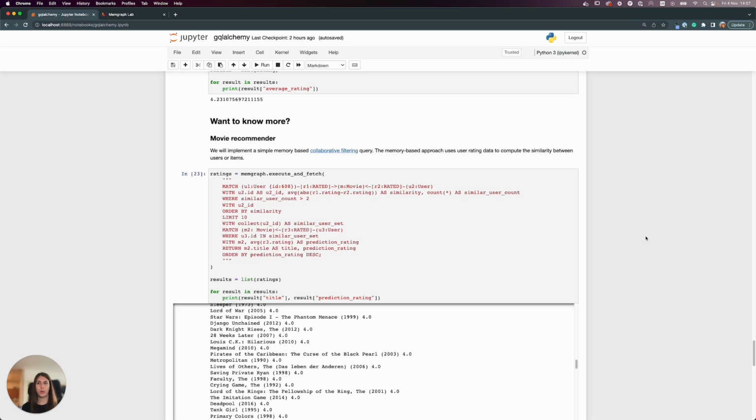So here I'm going to show you how to do it with a couple of lines of Cypher query. This is just the simplest recommendation. Nothing is extra custom, it is just using collaborative filtering, and we are going to implement this query with the memory-based approach that uses user rating data to compute the similarity between users or items. So now we are doing this just by executing this Cypher query. As you can see, we use the execute and fetch method. And this is the query with which we get the results.